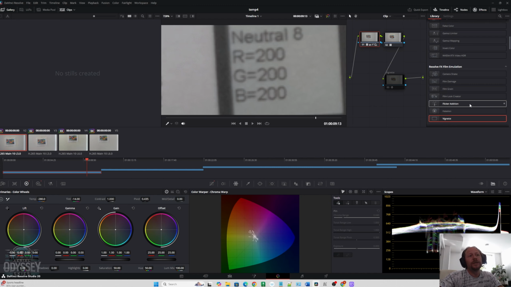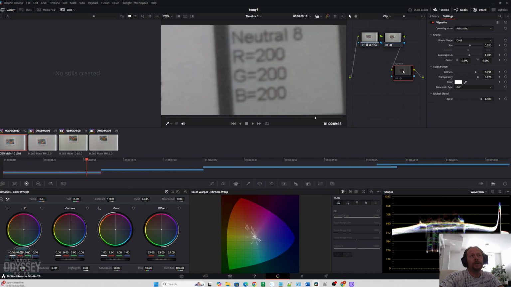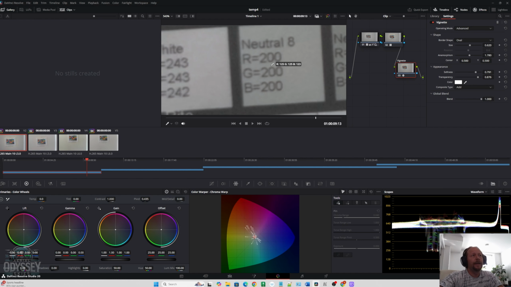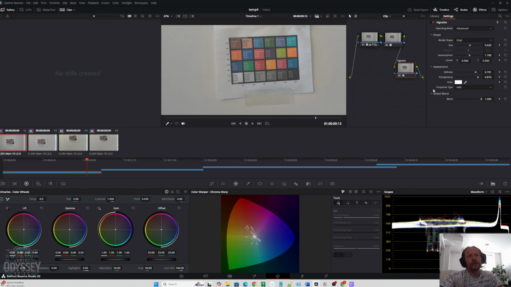So in order to compensate for it, if you want, you can use a vignette node over here in DaVinci. So I will just enable it now and you will see what it is doing. Right, I just set the composite mode to add, so it actually brightens the edges. And you can tweak the softness and all of the details depending on what we have. You can also change the shape if you need, if for some reason the filter has a different shape.